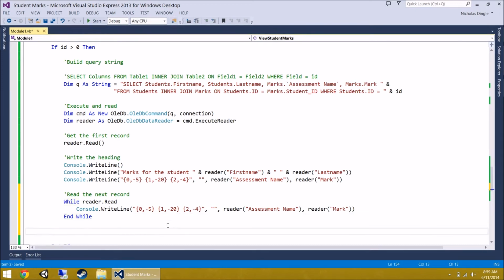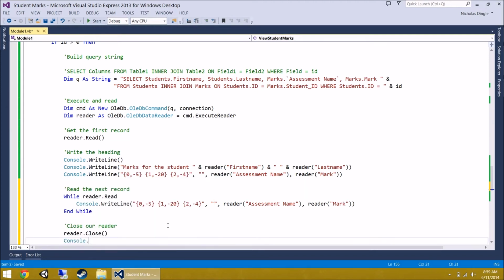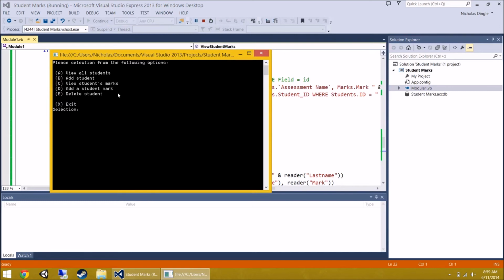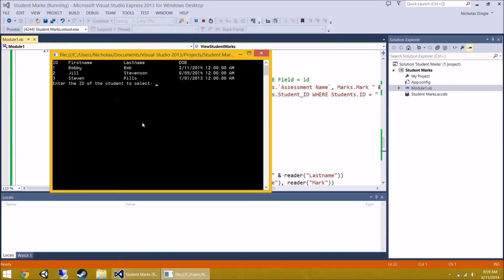So let's close our reader and put in a read line. So reader.close and Console.ReadLine. And that is it for our view student marks. Always test, so let's press play. Give it a go. Hopefully it's going to work in our menu. So, view the student marks. I'm going to go for Bobby because he's got 3 marks.